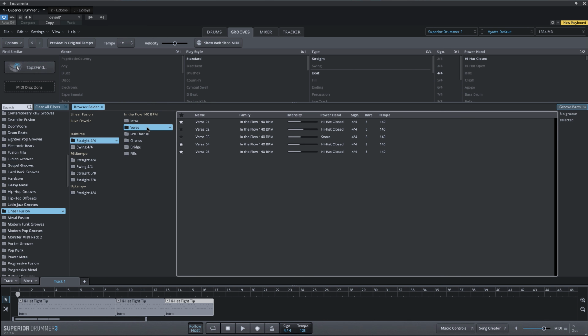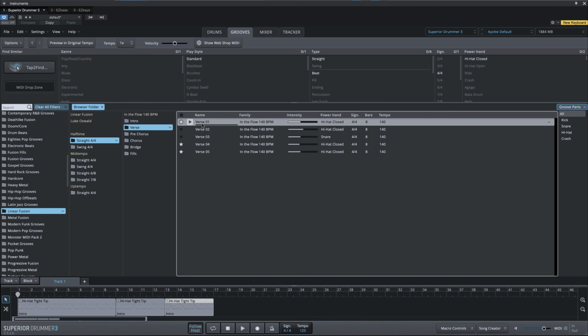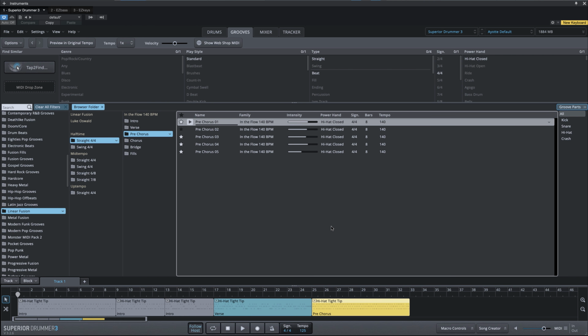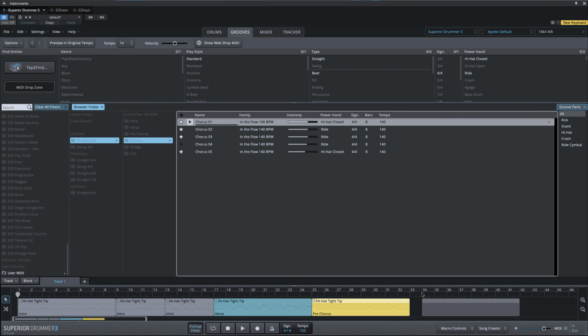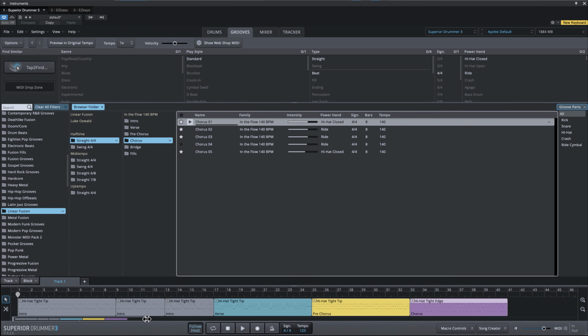So I'm going to click on the verse section here, and we'll just do verse number 1. Again, you can audition if you need to. We're going to jump down to pre-chorus. We'll do pre-chorus 1. And then we're going to jump down to the chorus and do chorus 1. And this is our first section of the song.